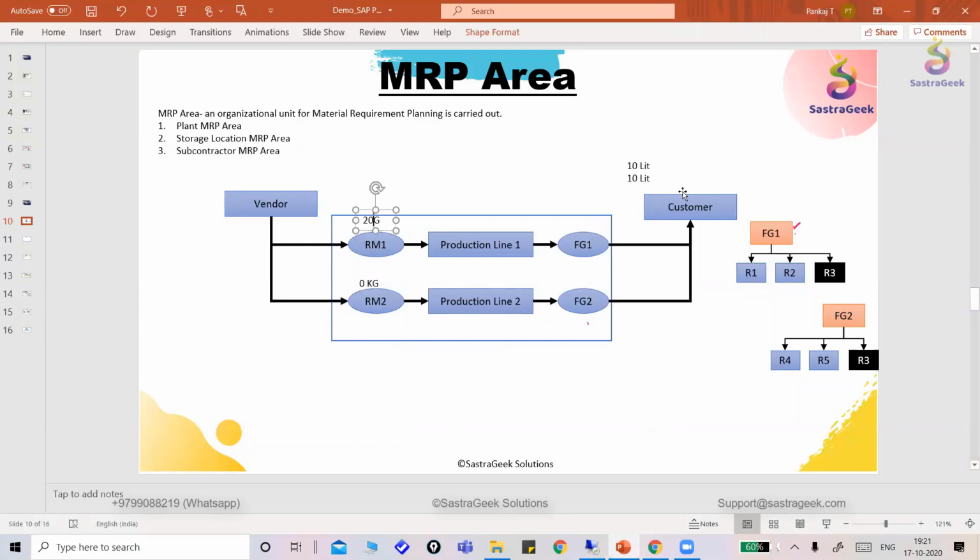Now what will happen? The system will say, okay, the total requirement of sugar to manufacture 10 liters of orange is 10 kg, and to manufacture 10 liters of apple is 10 kg. So the total requirement for this production line is 10 kg and for this one is 10 kg. So the total requirement is 20 kg, correct? Then the system will do the net requirement calculation. The system will check how much stock is available in this plant. The stock available is 20 kg, and it will say, okay, no need to go to the vendor because we do have 20 kg stock available here.